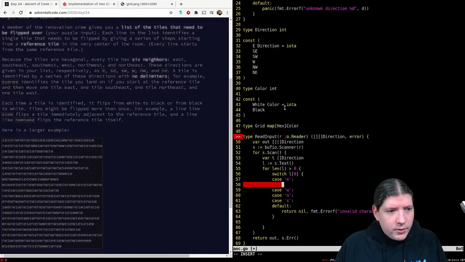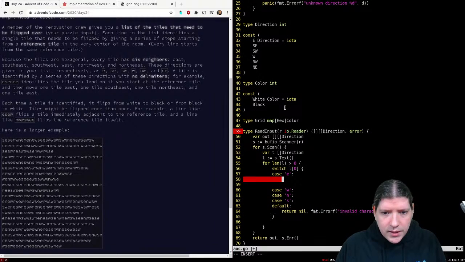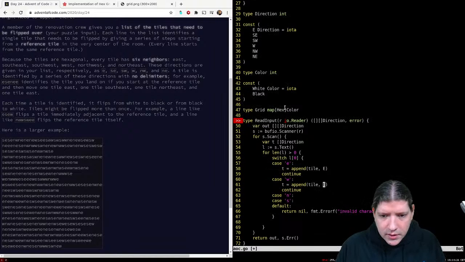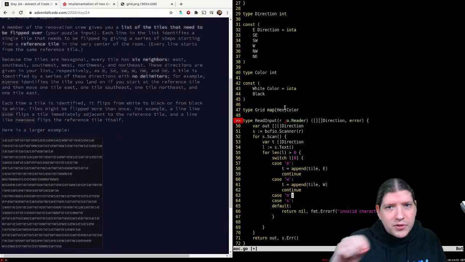Now, if it's east or west, we can just say tile equals append tile east and continue. And if it's west, the same. Now, if it's north or south, then we have to read the next letter.